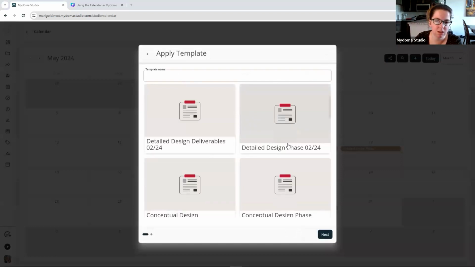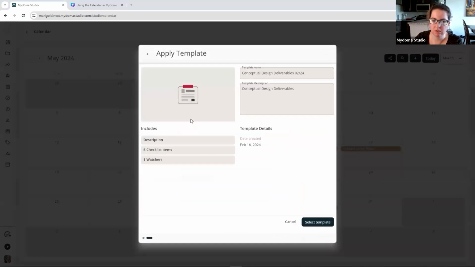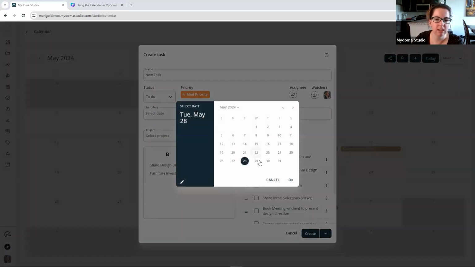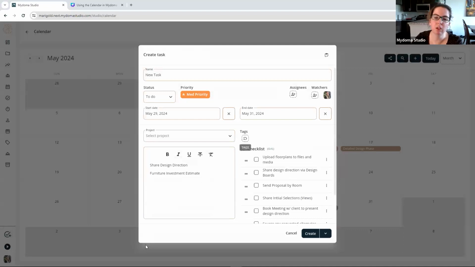So let's say that I want conceptual design deliverables here. I can select that, give it a start and end date. So let's say the 29th through the 31st. It pulled over all of the information for me, so I didn't have to think about it again. Keep in mind, you will need to make sure that you name that task if you use a template. From here, I can go ahead and create it.